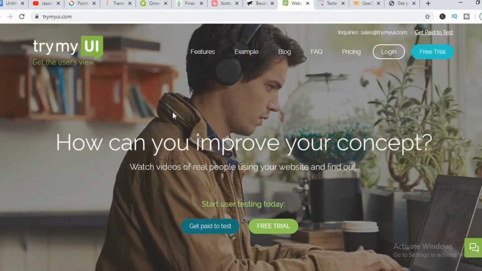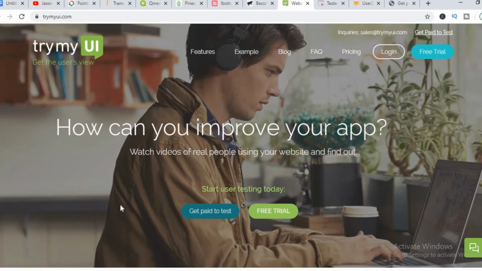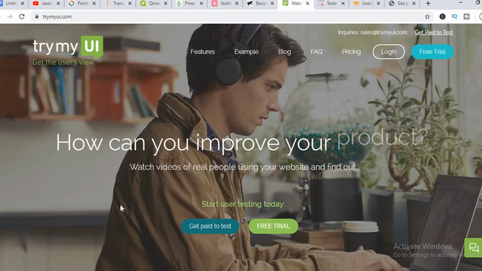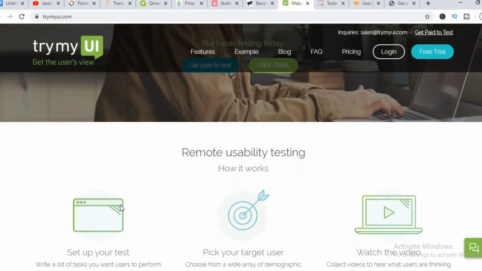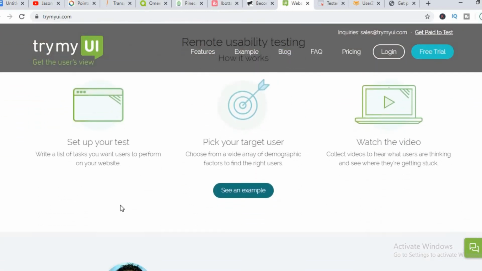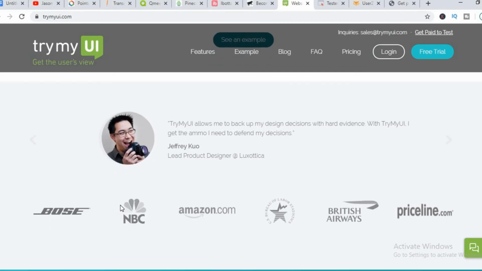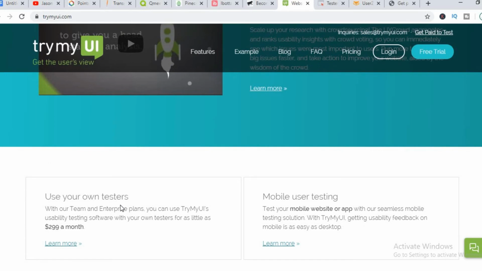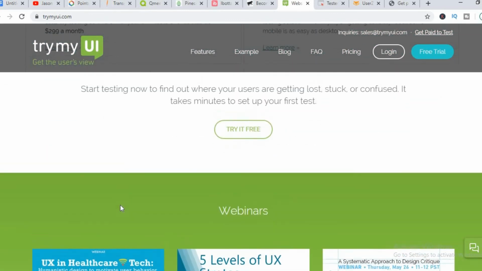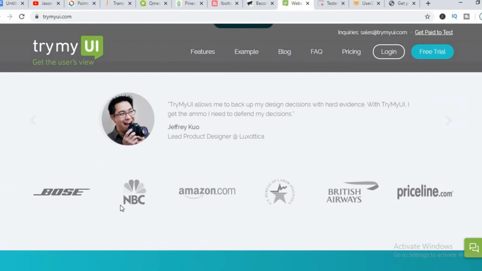And this website now, Try My UI, is a similar thing. You also get paid again to test websites. So with this, you simply need a headphone, a microphone, and also a laptop. And in some cases, you don't even need a laptop, you can use your phone. And you'll browse some of the big brands or other persons that have an e-commerce store and want to improve their conversion. You simply browse those websites for them and get paid.